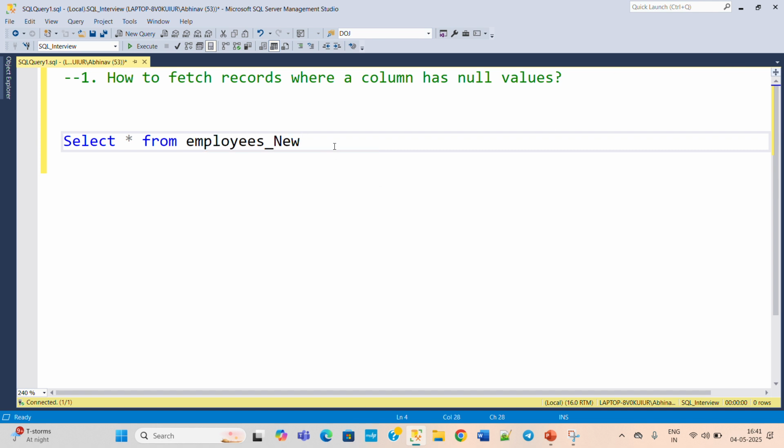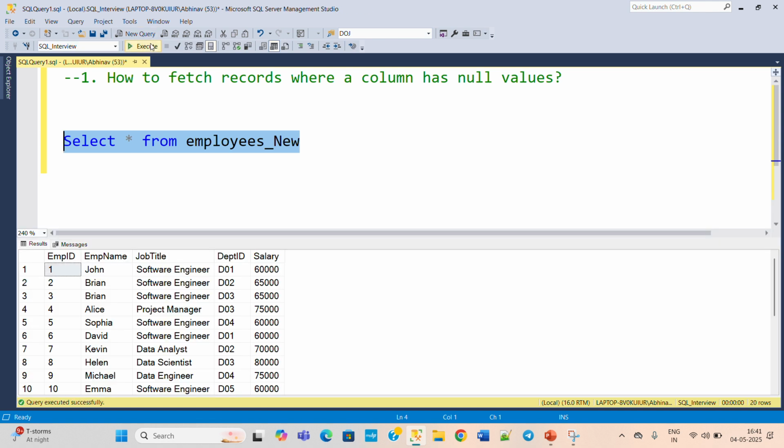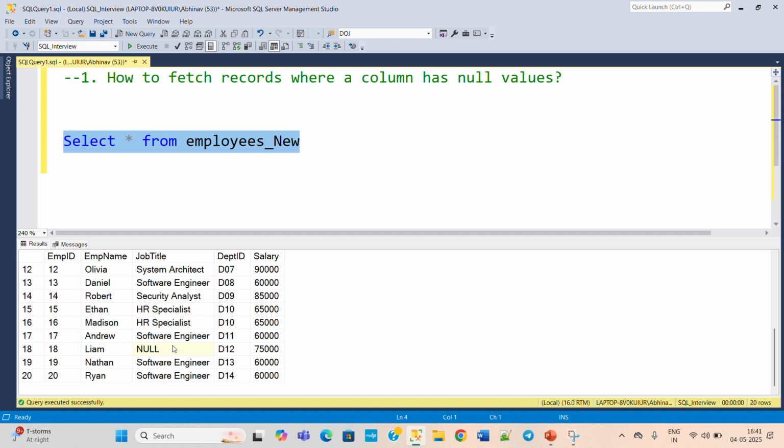Okay, now execute this. So here you can see we have the employee ID, employee name, then job title, then the department ID, and then the salary. Okay, now go through the first question. So first question, what it is telling: how to fetch the record where a column has null value. Basically in this particular table we have job title, and here one value is null. Then we will check how to fetch this null value.